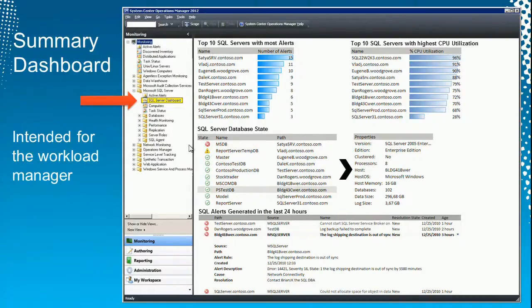One of the other things to note from this is that the summary dashboard is actually intended as something that comes with the workload. So this is actually intended as the SQL admin's primary pane of glass. In a few seconds, we'll go into a different kind of view.